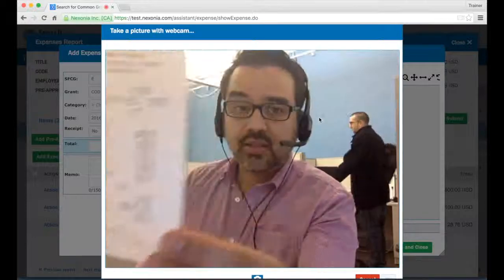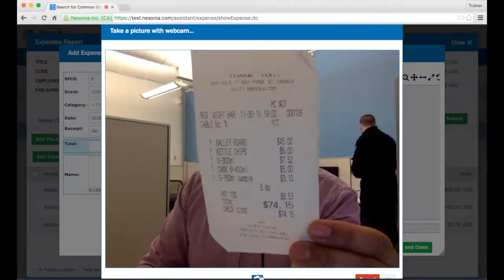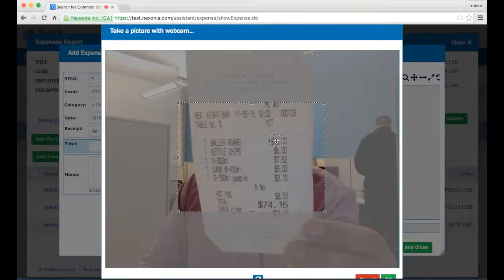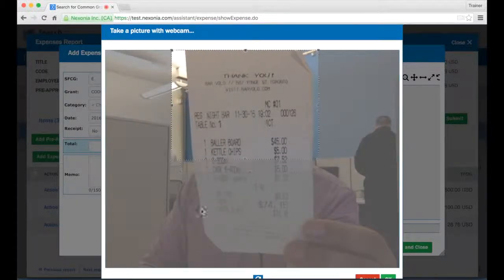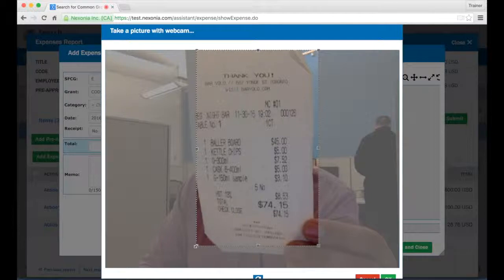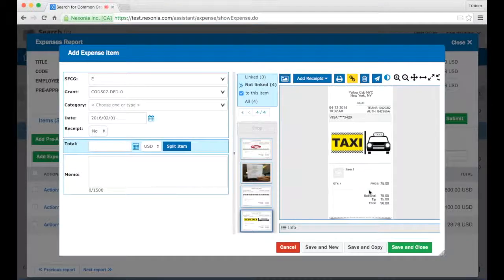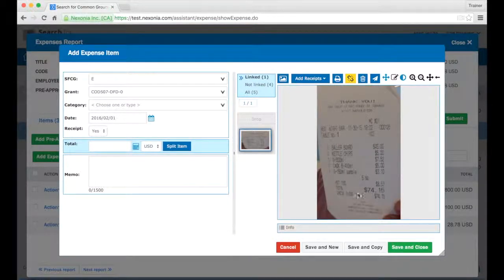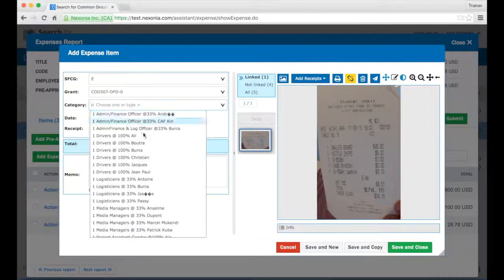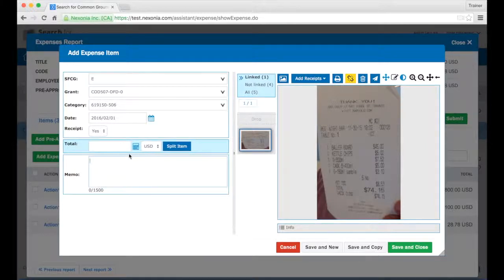There's our camera. So it allows me to photograph my receipt, snap my photo, and there we go. Now all I need to do is crop out anything else I don't need from that photo. There we are. Hit OK. And there's my receipt added to the expense. So the webcam is a really easy way, if you're at your computer right now, to simply photograph a receipt, crop it, and attach it to your expense. Just need to add in the rest of your details. There we go. Put our memo information in there and save it.